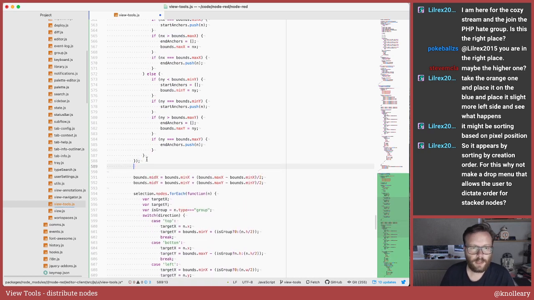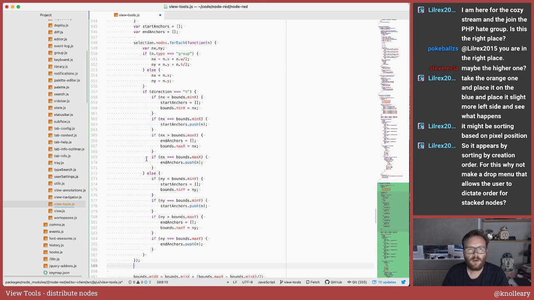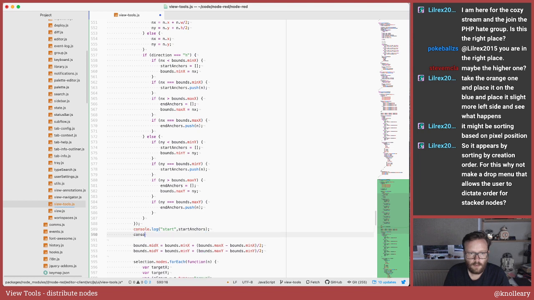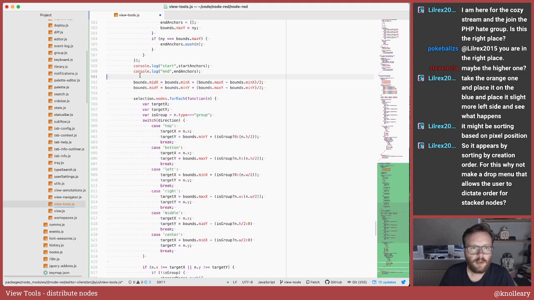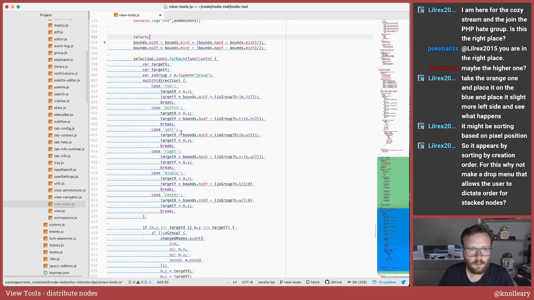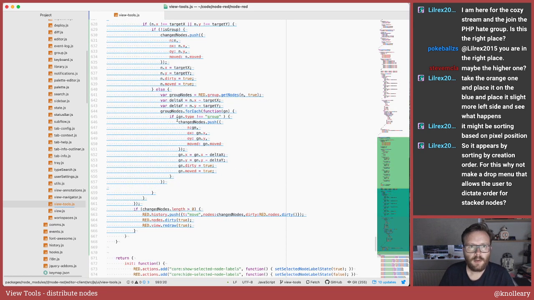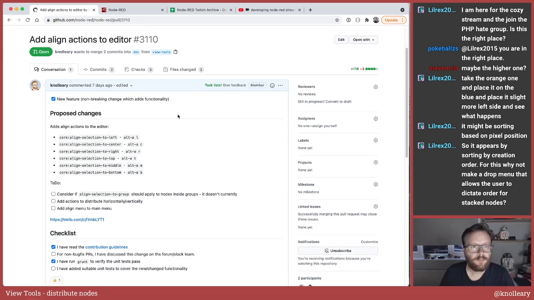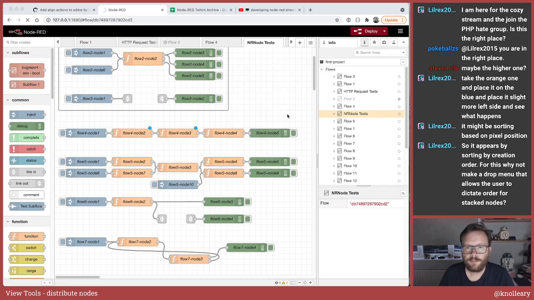At this point, we should now know what our start anchors and end anchors are. So why don't I do a console.log of startAnchors. And then I'll just stick a return in rather than comment all that code. Last thing I want to do is, do I need to do anything else? No, we'll go with that for the moment. So let's just reload Node-RED.